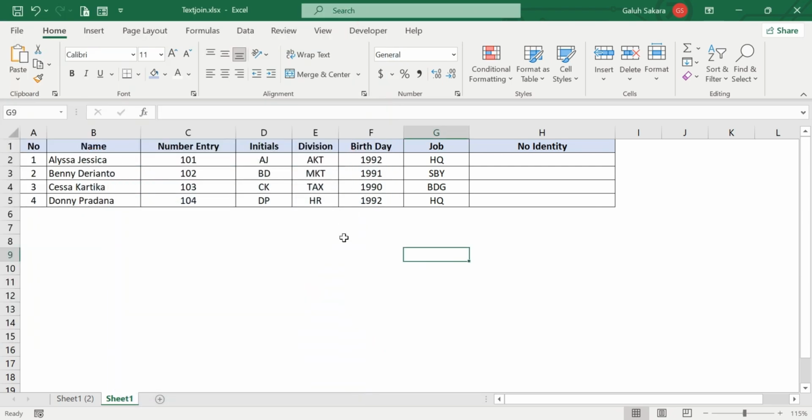This is the tutorial on how to merge cells or combine cells on Microsoft Excel. In this video, I want to explain a formula on Microsoft Excel to merge cells or combine cells. Usually we will use the formula of concatenate, and in this video I want to use one formula in Microsoft Excel which is called TEXTJOIN.